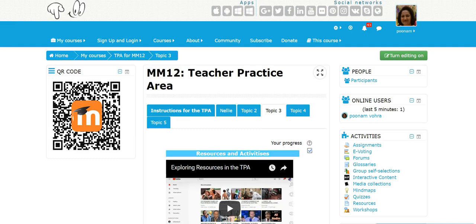Continuing with the resources that were added earlier in the teachers practice area, now let's see how we add activities. An activity is something that a student will do to interact with other students as well as with the teachers.